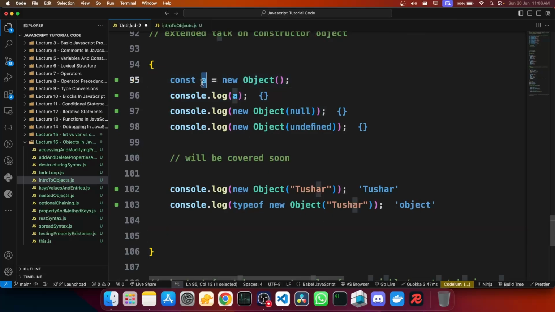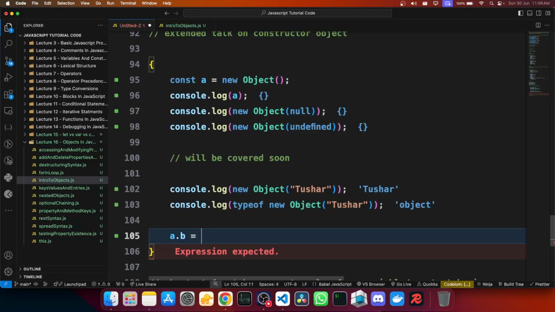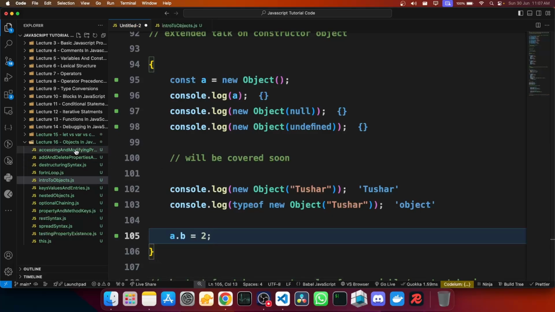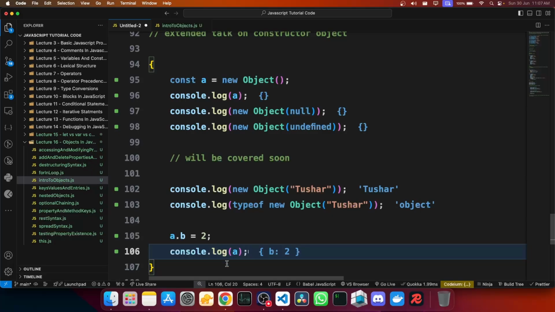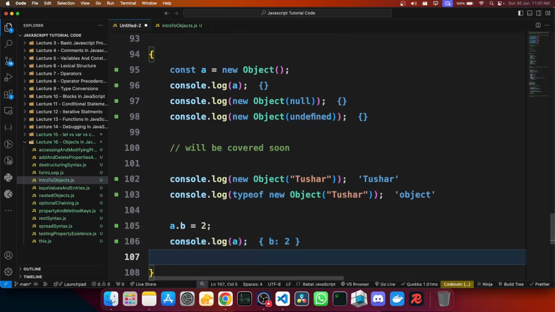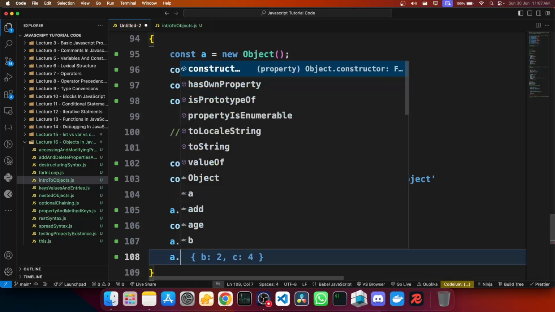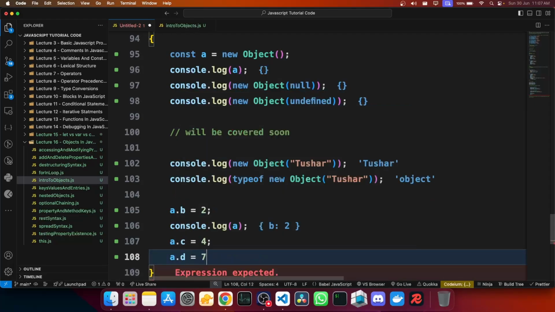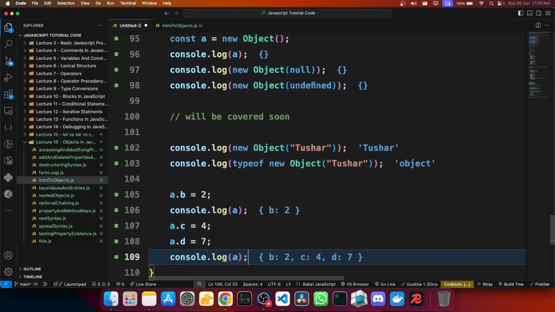For example, we have created an object a. What I can do is say a.b = 2. Just like I told you in accessing and modifying properties and add and delete properties, I just did something like this. Now if I show you, you can see a has this property b. Same I can add a.c = 4, a.d = 7, and then console log a again. That will give you these properties.